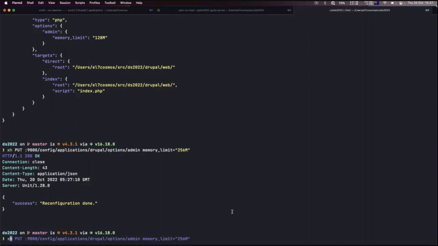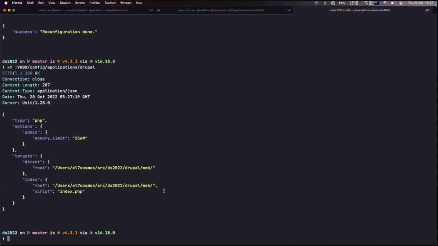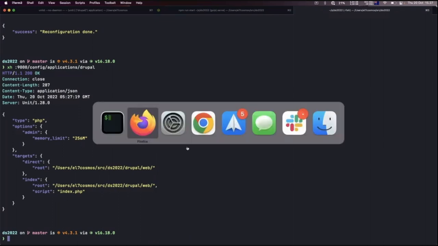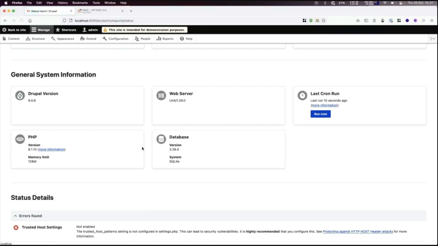Reconfiguration done. Let's verify it. The configuration is updated in the Unit endpoint. So let's see what happened. You can see now the memory limit is 256. So we don't need to restart or reload the server. It happens gracefully with zero interruptions.